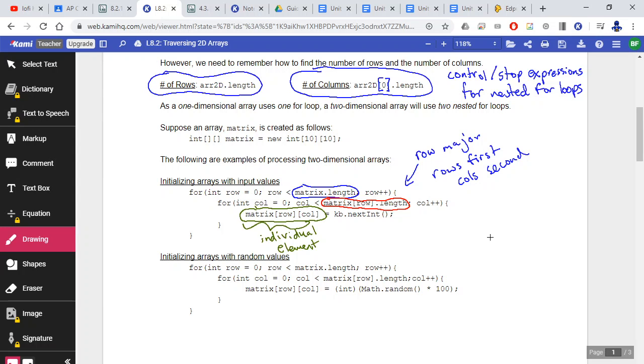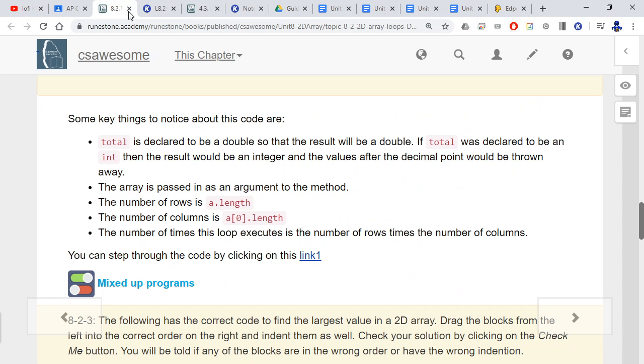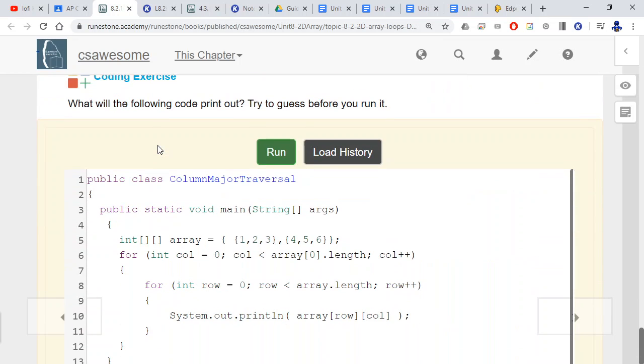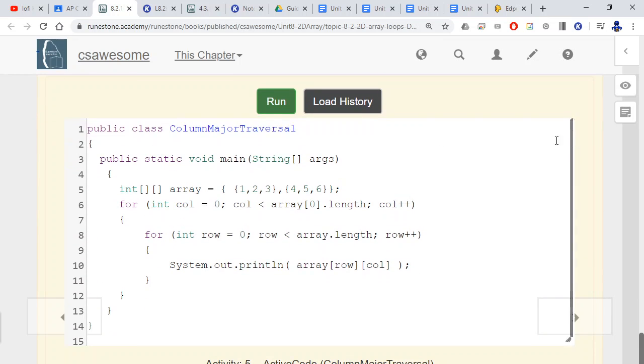Any questions on that? Trying to think if there was anything else I wanted to go over in here. Nah. Oh, yes. One quick thing.